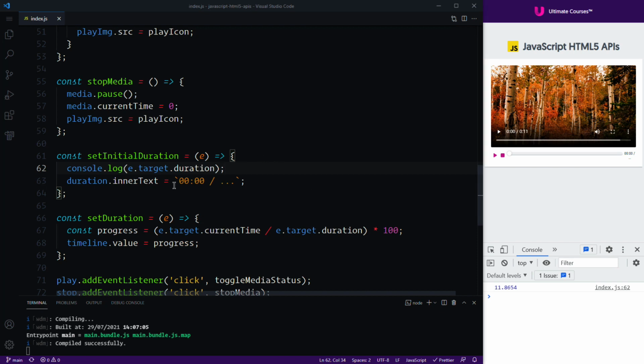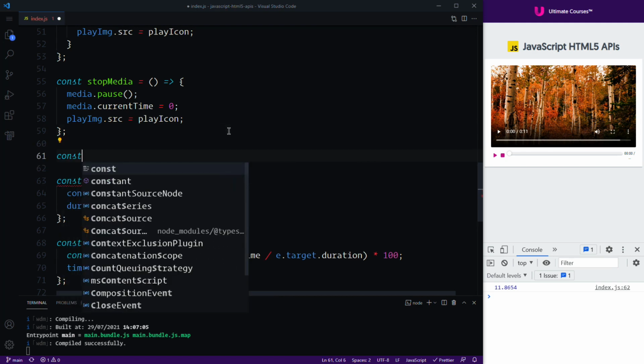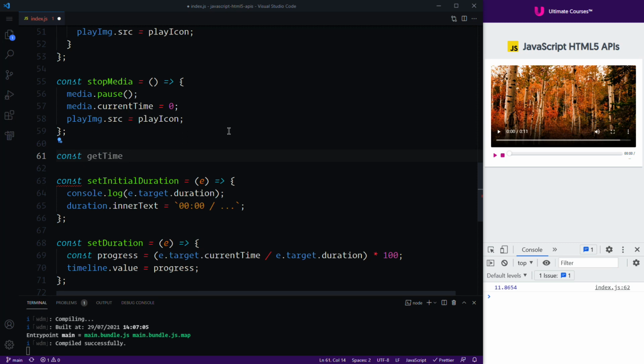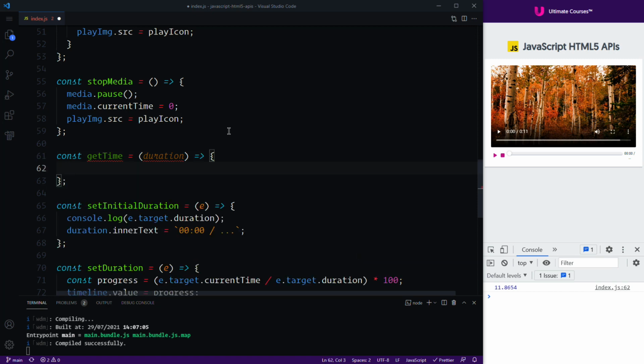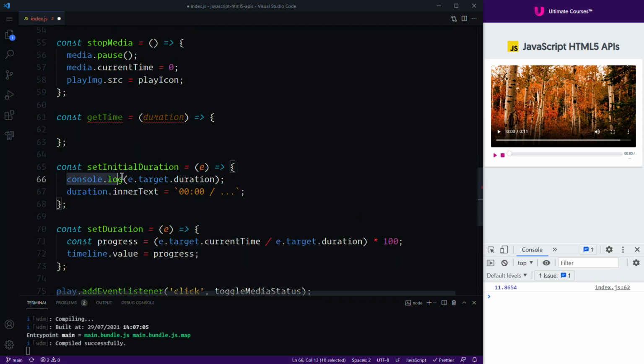So how do we go about getting the total time and converting it over? Essentially we want to take this duration value and then change it over to minutes and seconds. Now for this, I'm going to create a new function. We're going to call this get time. This then will accept the duration as the argument, and it's going to return us a formatted string of minutes and seconds. So the console log event.target duration, we're in fact going to change to a get time call, and we'll log this out as we build it so we can see exactly what's happening.